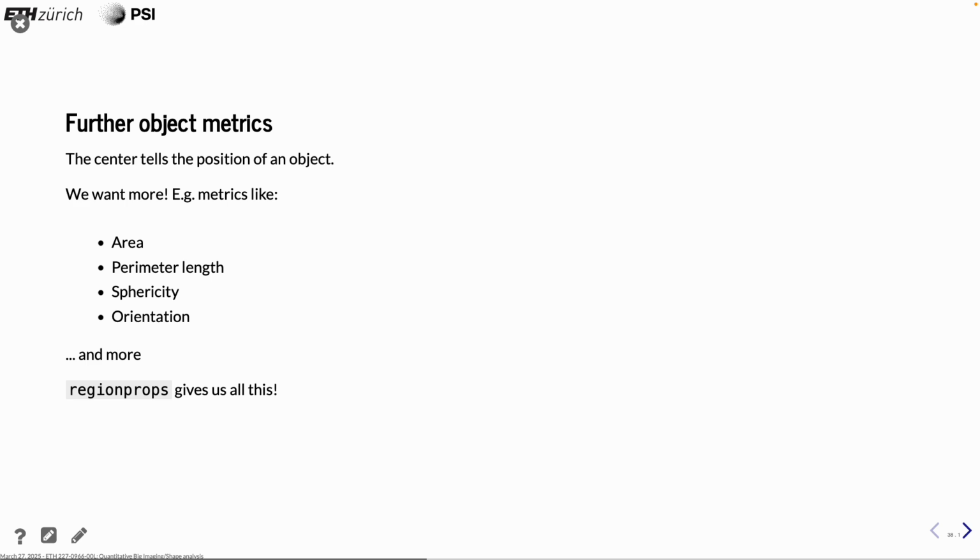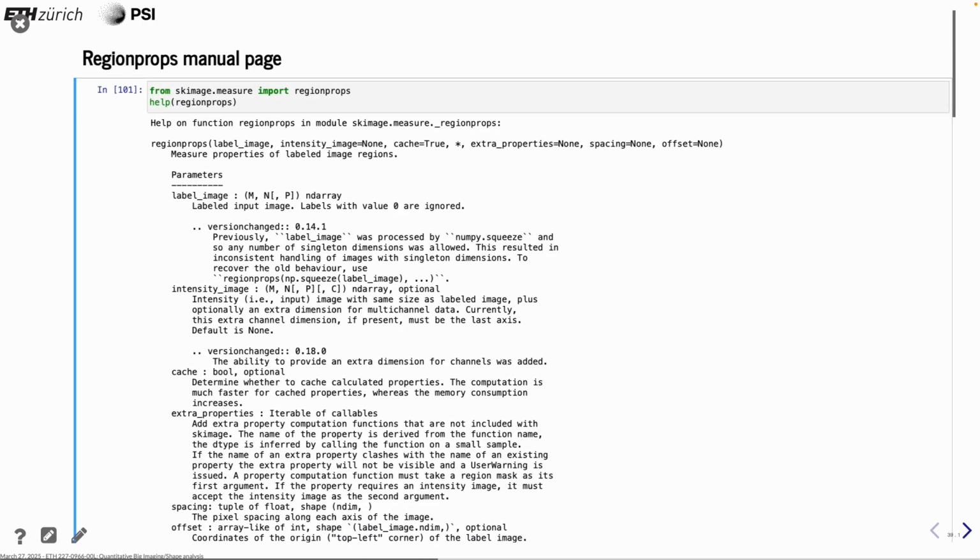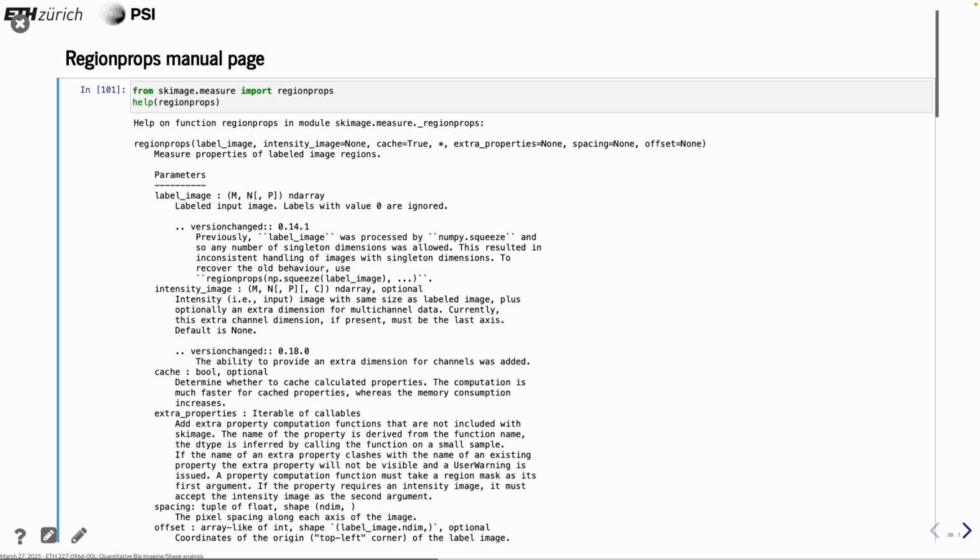And of course, most of them you can easily code, but why do it when someone else did it already? Because there is this region props function that actually gives us all of these metrics and more. And if we look at the region props, you can actually determine which properties you want to compute, and later down here you can even see all the different properties that you could use with this region props function.